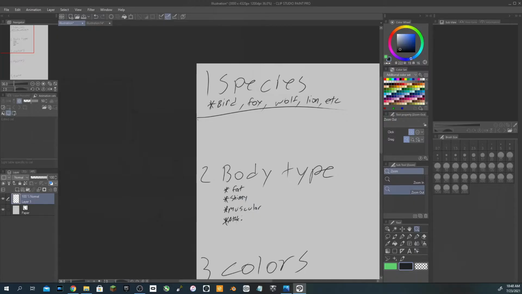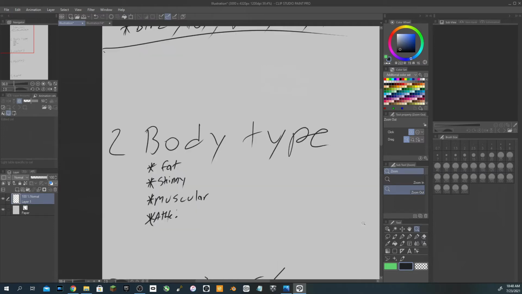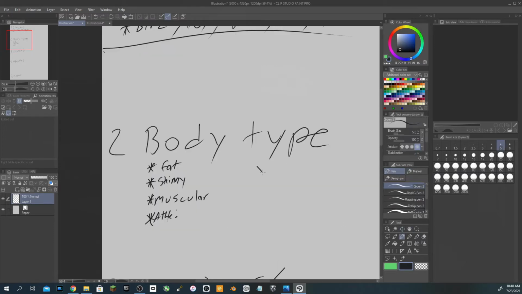The next criteria for body type is we want to decide how tall our Sona is. So basically this is going to be a little sub point for height. What height do we want our Sona to be? Do we want him to be short? Do we want him to be tall? Do we want him to be micro? Do we want him to be macro? Stuff like that.